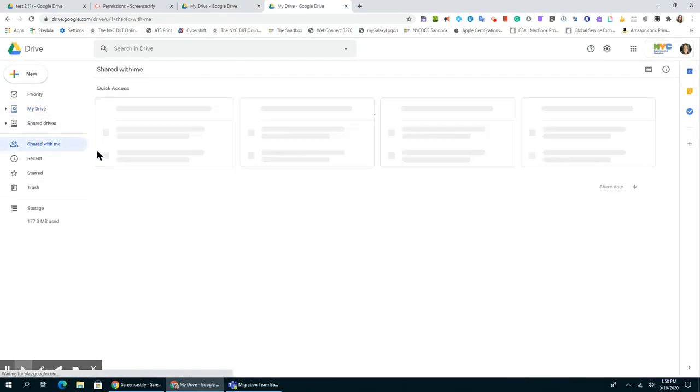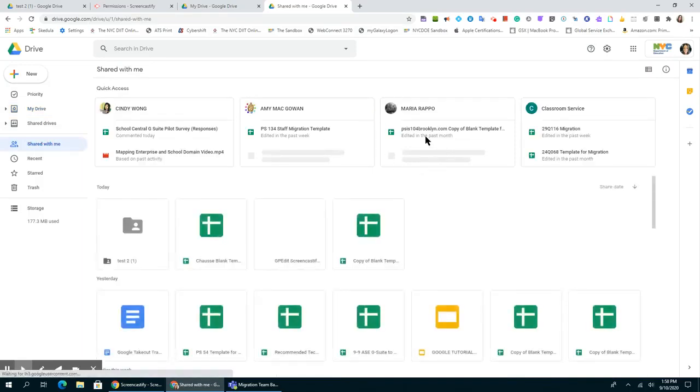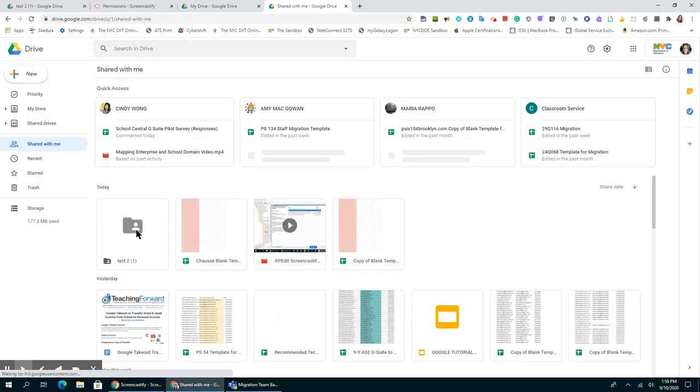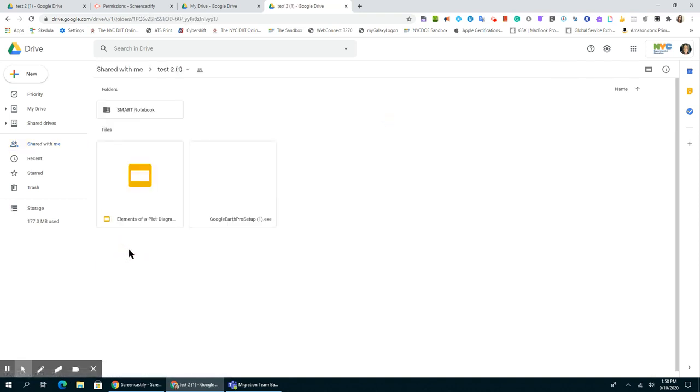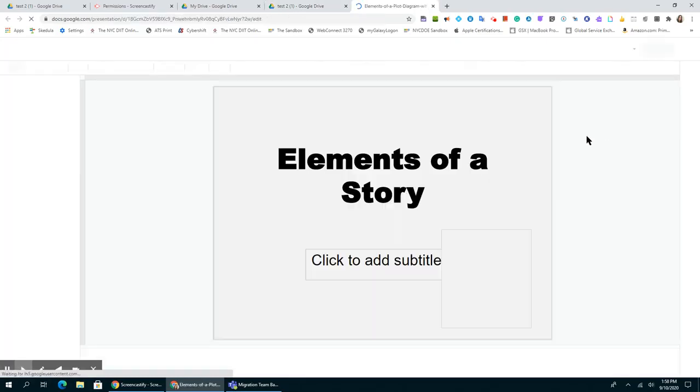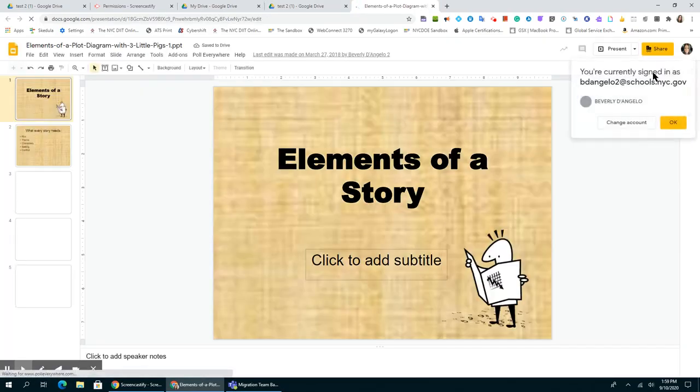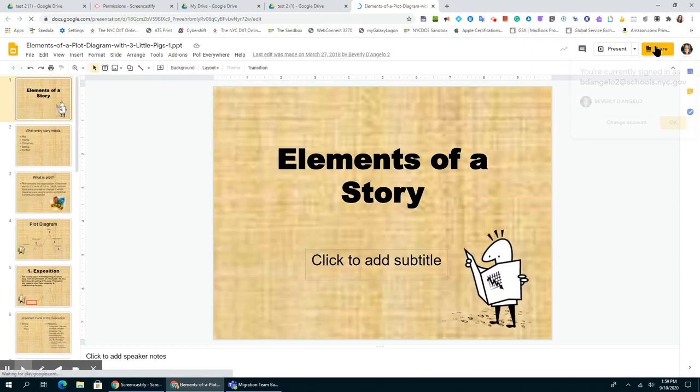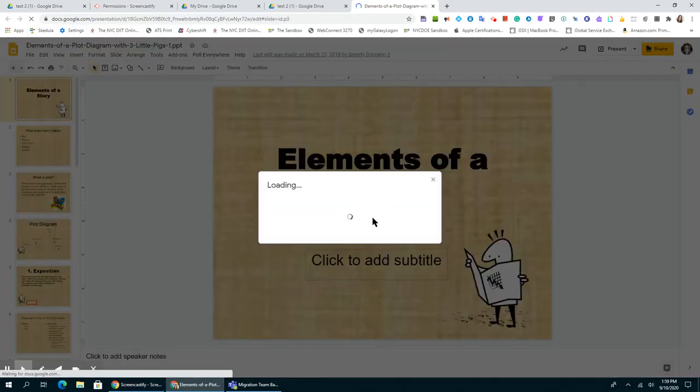I'm going to go to shared with me. And here I am. I'm going to see the folder test 2. And when you click into that folder, your documents will be here. But when you look at your documents, what you're going to see is that you're not the owner and that the person who is the owner is still your Barnes account. That's the owner.